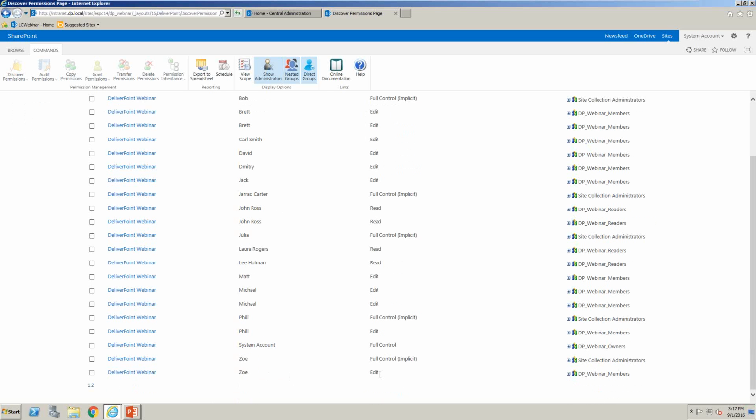Right down at the very bottom, we can see that she has edit permissions, and just above that, I can see she's got full control implicitly. And the reason why she has full control implicitly is because she's a site collection administrator. The edit permissions, I can work out how she's got permissions to that.